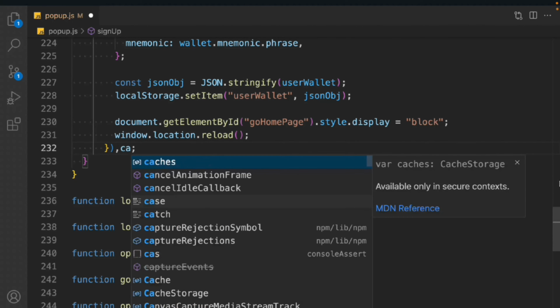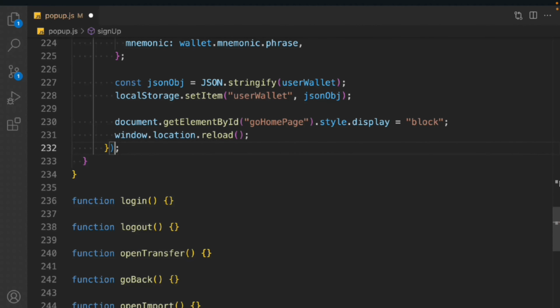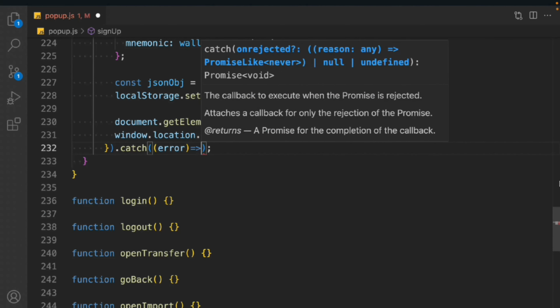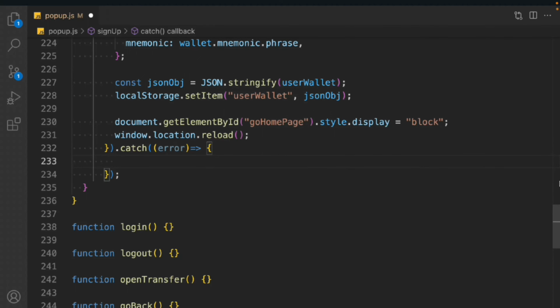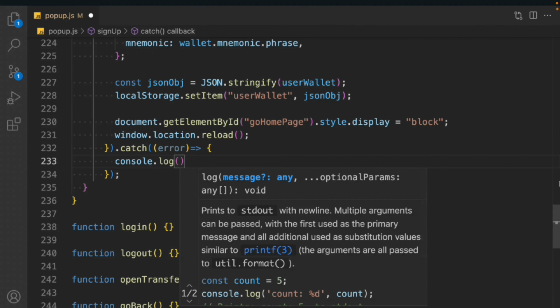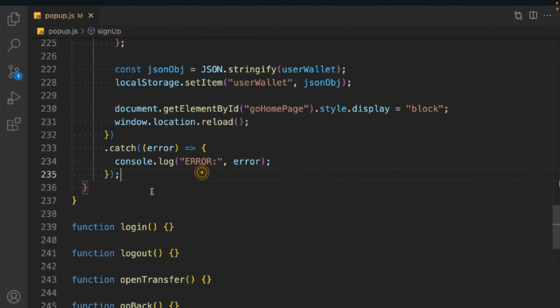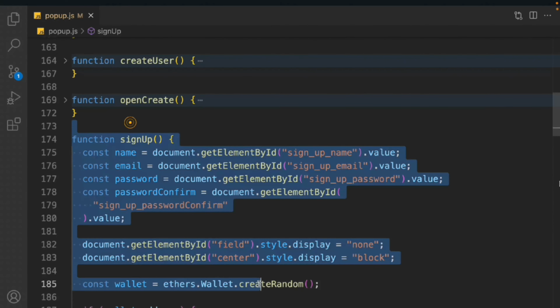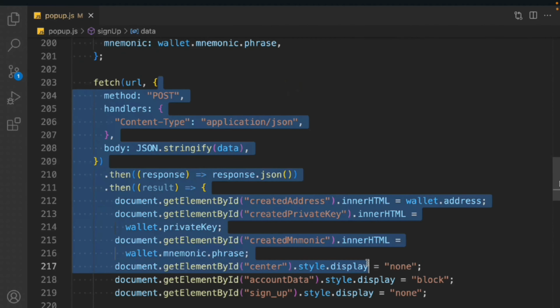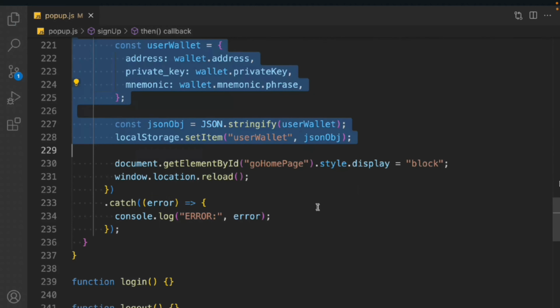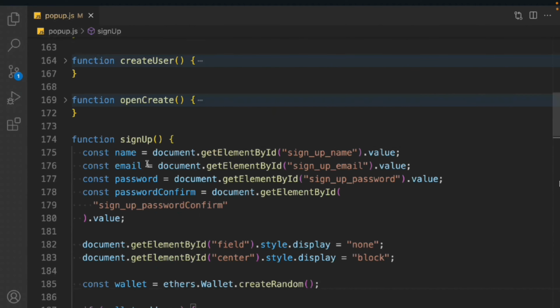Now what we can do is catch if anything goes wrong. So we'll say the catch method, and that is available very easily, and in that we have the error, and we're going to simply console log the entire error. Provide this one. So it looks pretty good. This is the entire sign up function we have. Pretty good. No issues so far. Hope you guys have followed what I have done.